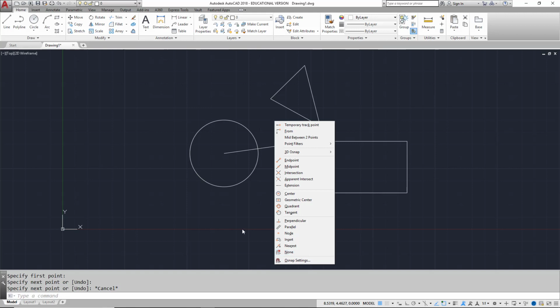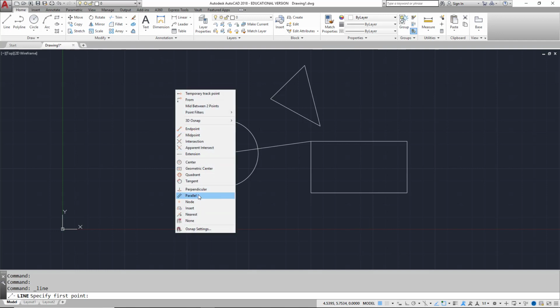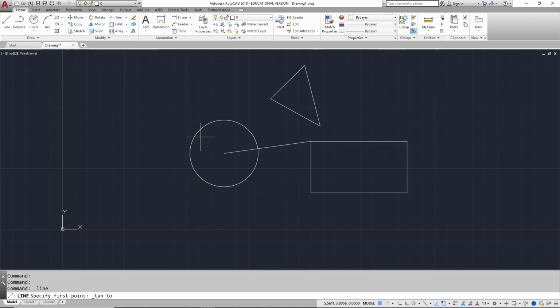So if I wanted to go from the quadrant of this circle, the 12 o'clock there, to the end point there, I would use quadrant. If I wanted it just to be tangent, I would use that one. So for example, if I come in here and say line and then shift right click and choose tangent, when I get close to the circle, you'll notice that I get this deferred tangent. I click, and now notice that no matter where I draw my line, it's going to make it look tangent. So if I come up here and maybe pick that endpoint there, it gives me tangent.